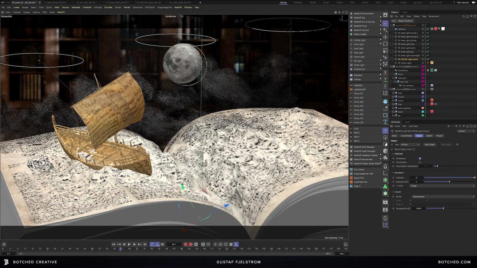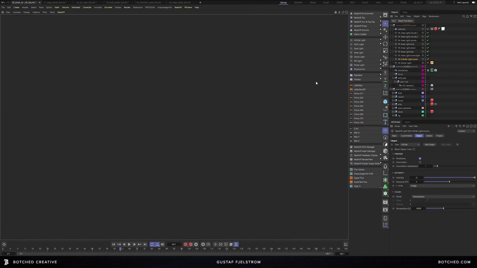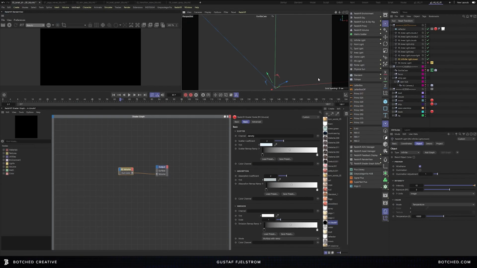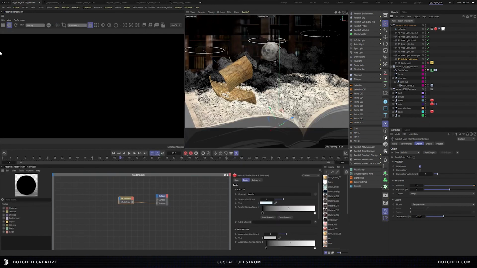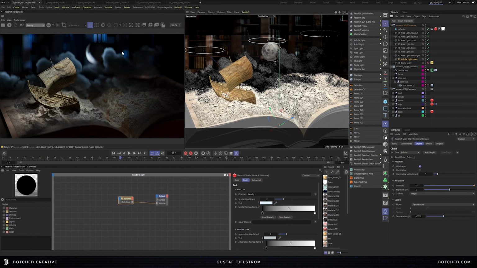So let's talk about lighting and rendering. And for that, I'm going to switch over to my Redshift view. Let's start up the Redshift render view. First, a couple notes about rendering in ACES.